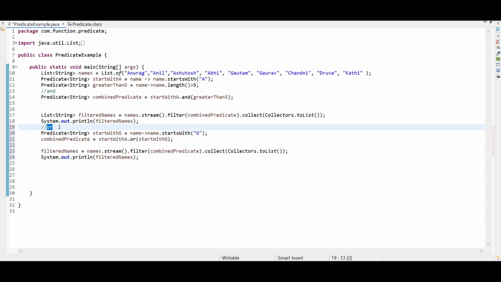or is very similar to and. The only difference is that instead of and we will be using or. And the names that start with A and G both should be printed. So here we have created another lambda function, name.startsWith G, and stored it in this variable, and then we have combined these two using or, and the resultant predicate is stored in the combinedPredicate variable.